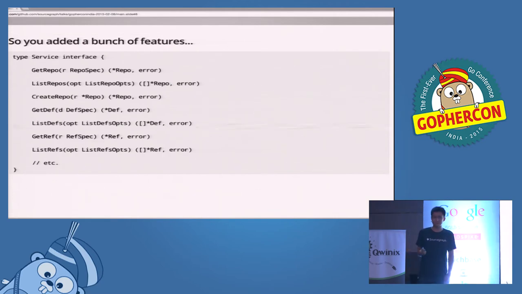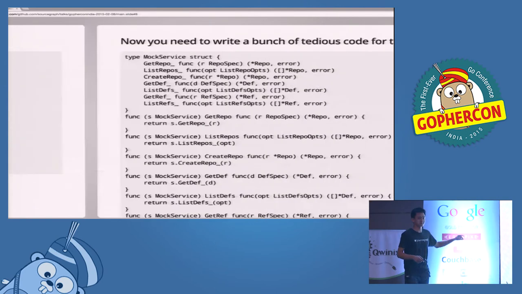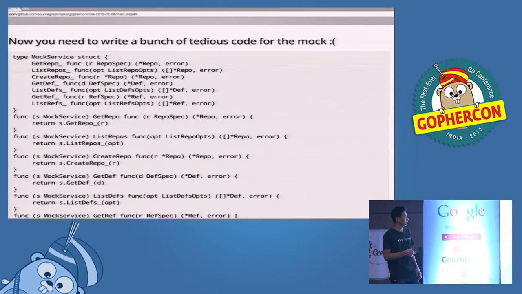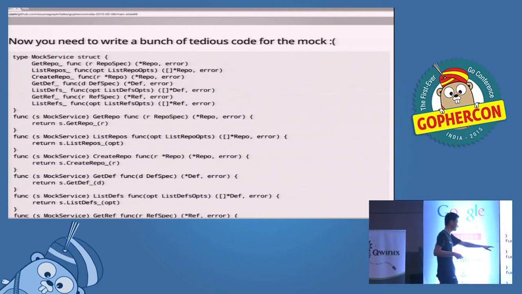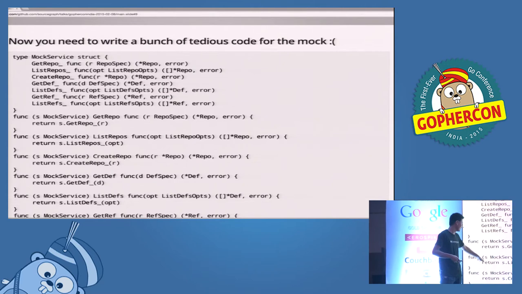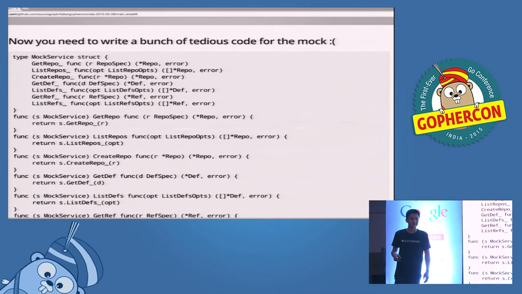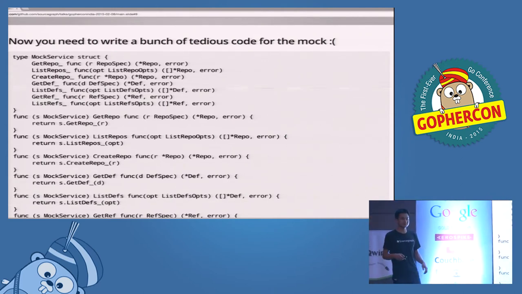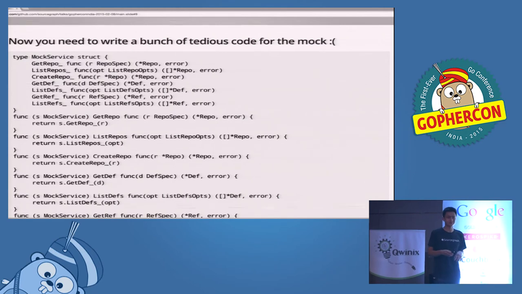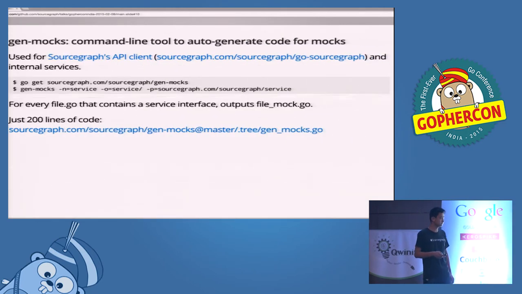But what happens when you want to add a bunch of features to your app? When you add a bunch of features, that means you need to add a bunch of methods to this interface. And when you add a bunch of methods to this interface, you have to add a bunch of methods to the implementations of that interface. And that means you have to add a bunch of methods to the mock. And mock code is the most boring, tedious code ever to write. If you look at what these methods are doing, each one of them is just forwarding the arguments to the corresponding stub function field. This is very painful, because anytime you want to add a new feature, you have to copy and paste a bunch of this code and generate this manually.